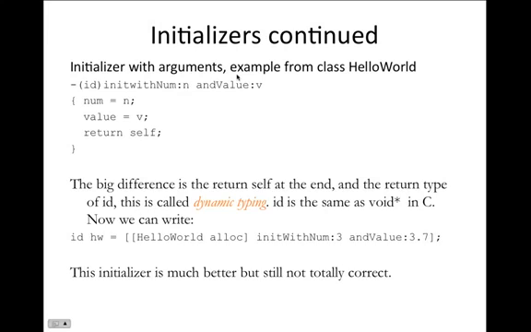Initializers with arguments is an example from the class Hello World. We have initialize with a number n and a value v. These are labels put on the parameters. Number n, value v, return self. So the big difference is the return self at the end here, and the return type of id up here at the top. And this is called dynamic typing in terms of the concept. So the id is the same as a void asterisk in C, which is basically saying that we're not really returning anything.